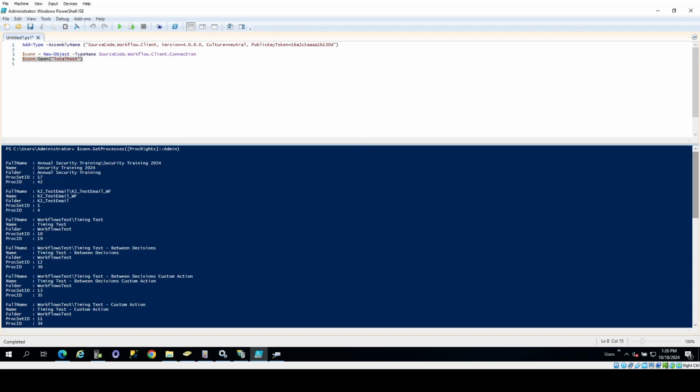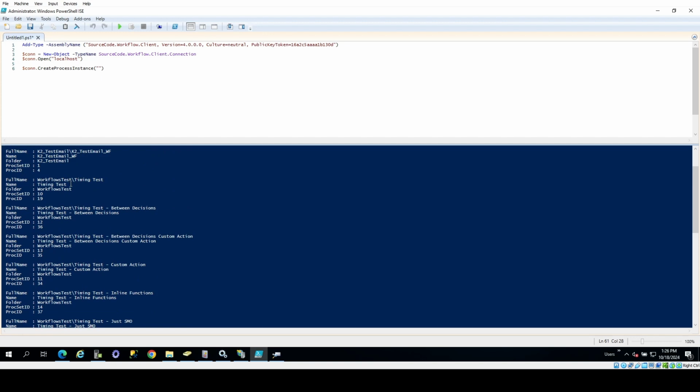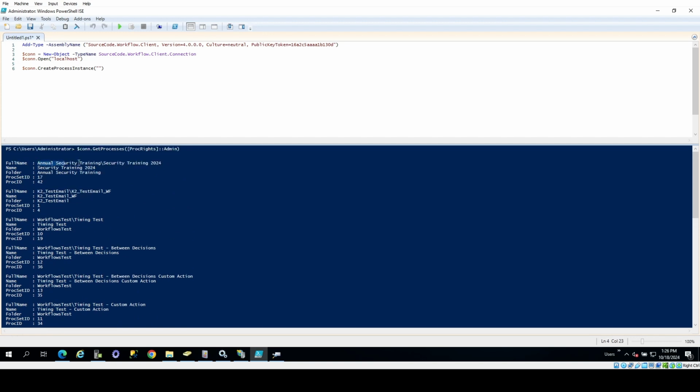All right, so we have a list of workflows, but now we want to know how we could actually start one. So we can do that by using this connection. And there's a create process instance. Can't get more straightforward. We need the workflow name, and this has to be the full workflow name as a string. So in my case, it's going to be this annual security training workflow. Let's see if this lets me copy.